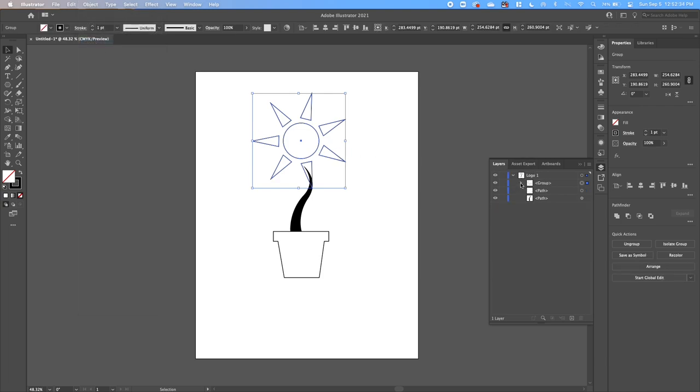So now you can see that we've actually made another sublayer situation going on here in our Layers panel. So we have Logo One. Inside of Logo One, we have this group. And inside the group is all the paths, all of the little triangles and the circle. And then underneath that, we have our flower pot and our stem. So a lot of things going on here.